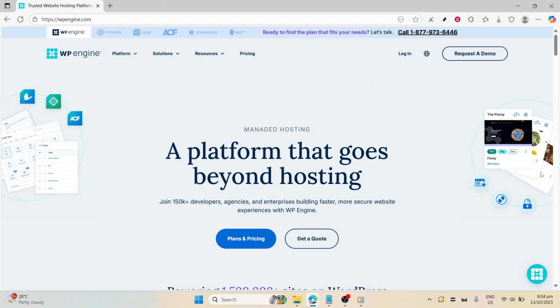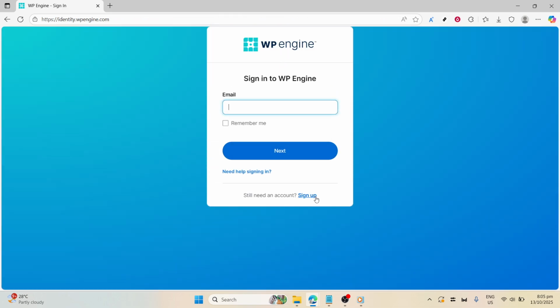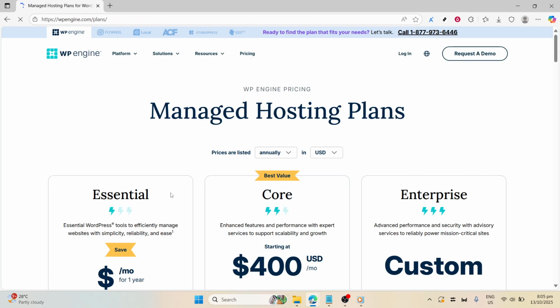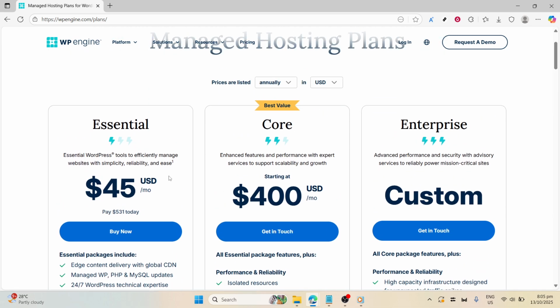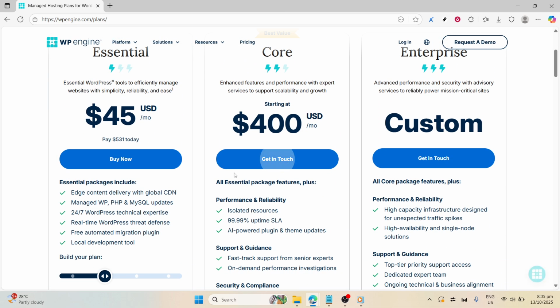Once you're on their homepage, you'll notice a user-friendly design that's meant to help you find the information you need quickly. Now, the next thing you want to do is look for the Sign Up button. It's typically located at the top right corner of the page. Once you've clicked Sign Up, you'll be taken to a page showing different plans and packages. WP Engine offers a variety of plans tailored for different needs. Take a moment to browse through these options and select a plan that best suits your needs and budget.